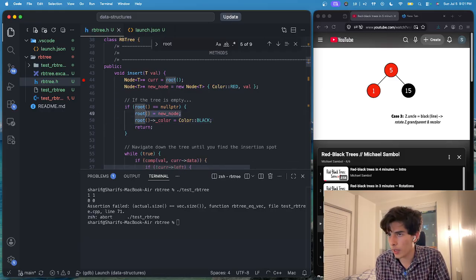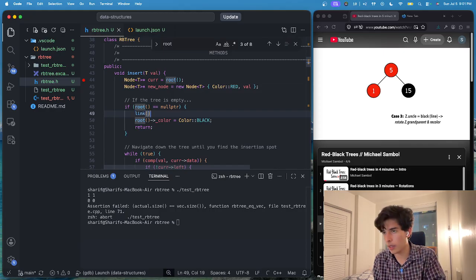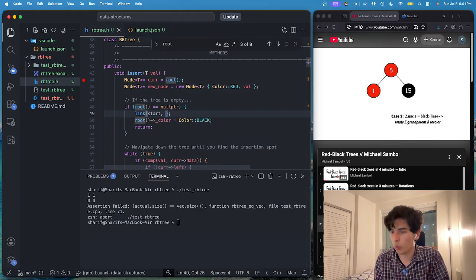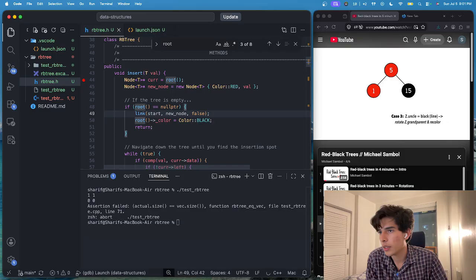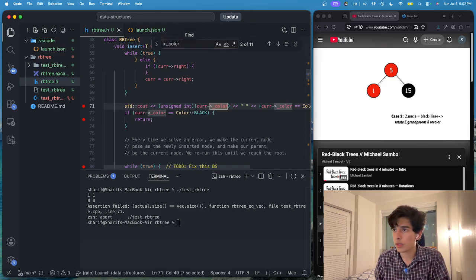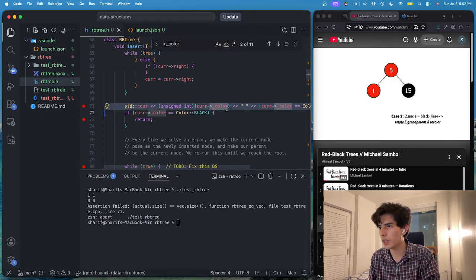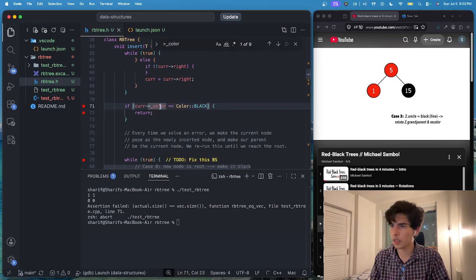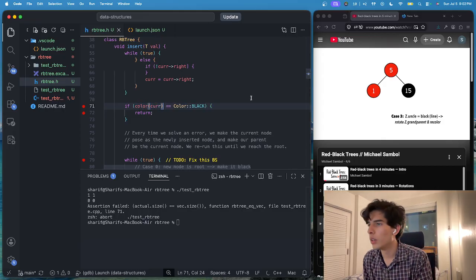Well, I guess the better way to do this is to link the start with the new node and link it on the right. So that way, the start now points to the new node, which points to the start as its parent, and we put it on the right, and then root's caller can still be changed. Sounds great. So I need to find this print statement we don't want, and this thing we need to change back to color of current. Awesome.